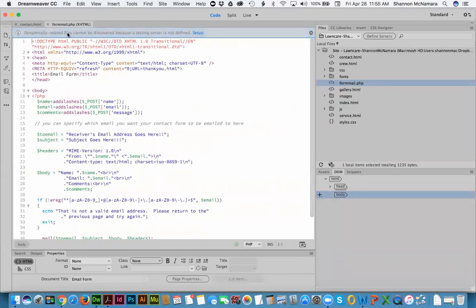and you're probably going to get some error like, do you want to open this? Do you still want to do this? Like, you know, the world is coming to an end, and just hit okay. And it'll say dynamically related files can't be discovered because a testing server is not defined. It'll say, do you want to set it up? You don't want to set it up right now. You just want the XHTML to show up so you can do some editing in it. And there's only two things that you need to change.